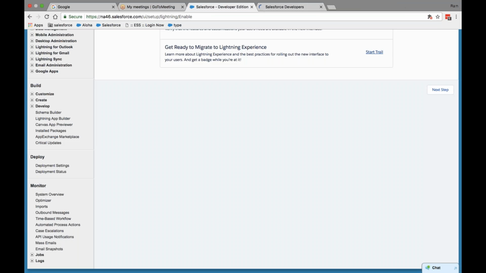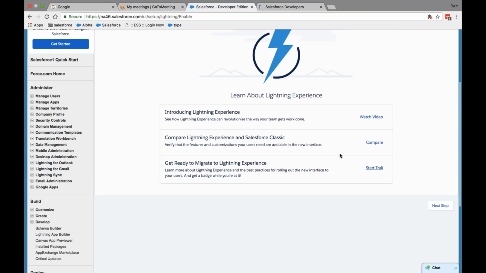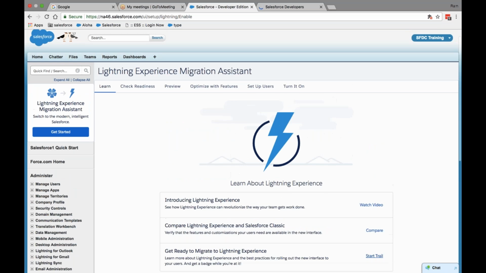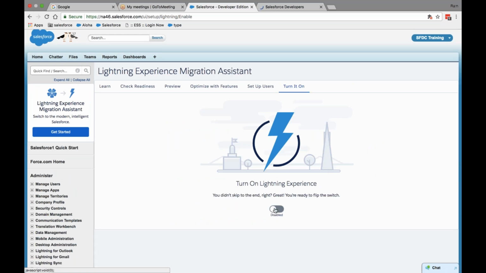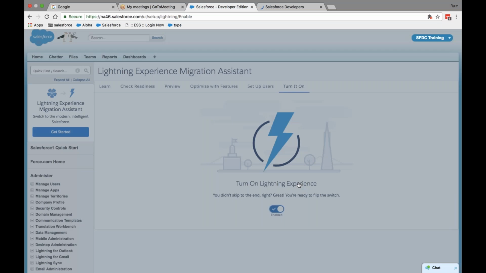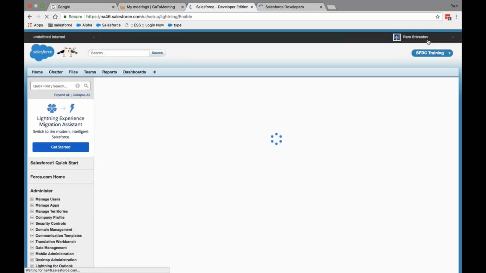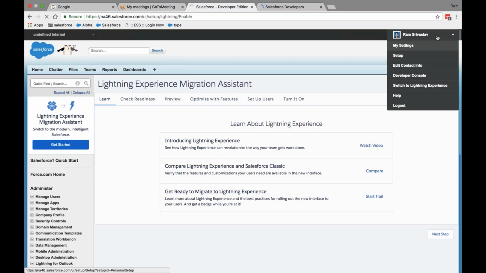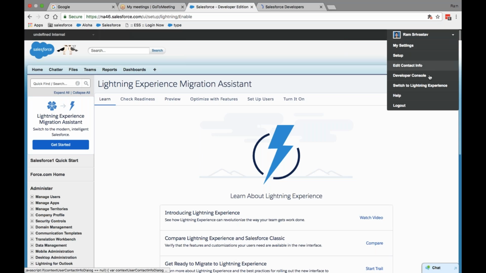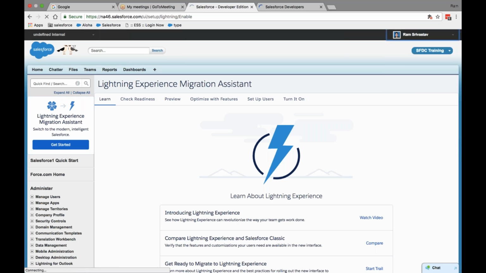I don't want to migrate. See, I click on turn it on, straightforward, make it enable. Now I should get an option for switch to Lightning in my settings. If you click there, I move to the Lightning page.